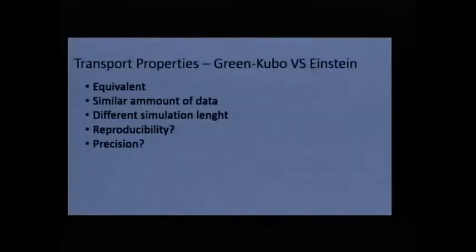I think, as a more personal opinion, Green-Kubo is easier to reproduce and more precise, depending on the simulation of the system.